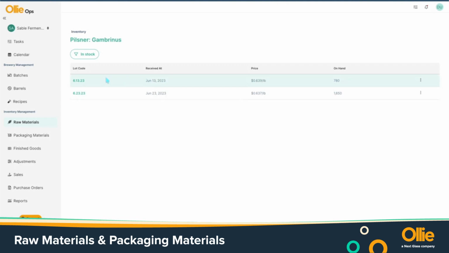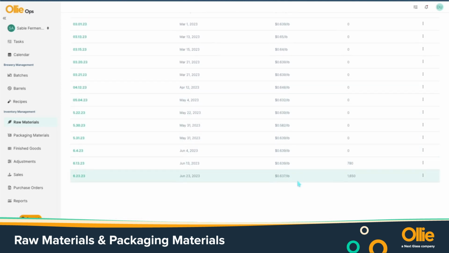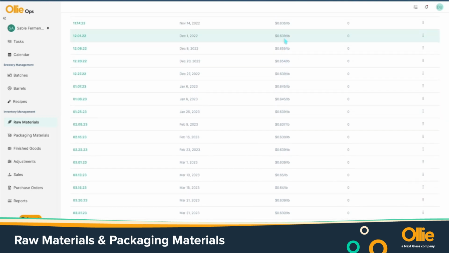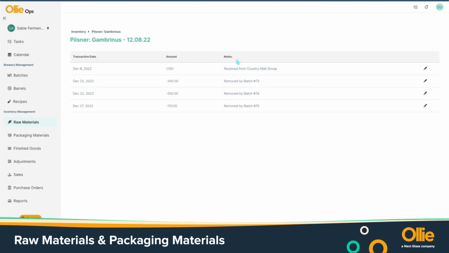When we go into it, we can see the two different lots that we have on hand from two different orders, and then we can see our cost per lot. So you can see there's a slight difference between these two. We can also go in and see all of our history of purchases. So here we can see how the price has changed over time. We can go in and look and see if a certain lot had a higher cost. And we can also dig in, view the transactions, and be able to see every batch of beer that used that lot of grain.